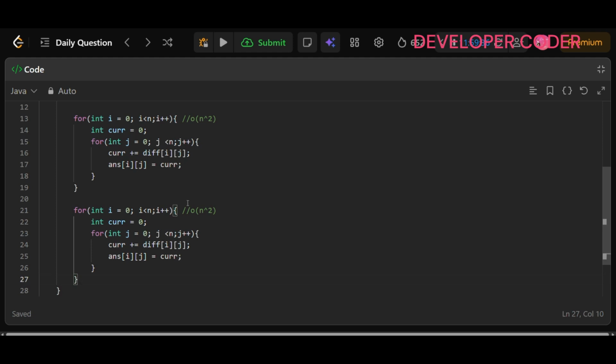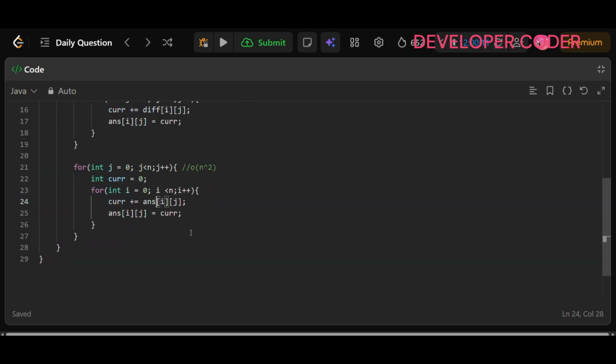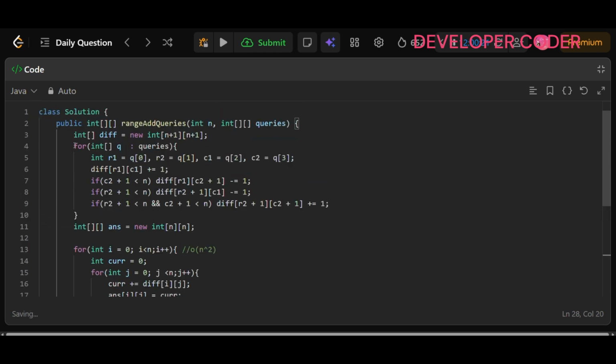Now what I'm going to do here is build the prefix sum column wise, so instead of i, just change it to j. j is less than n, j plus plus. And cur is equal to 0, and i is equal to 0, i less than n, i plus plus, and cur plus equals answer of i of j. Instead of difference, now you have to take the updated matrix answer, and answer of i j you update with cur. And that's it, return answer.